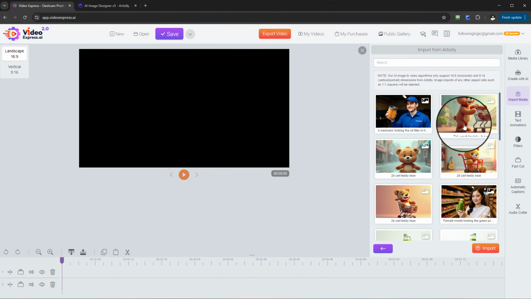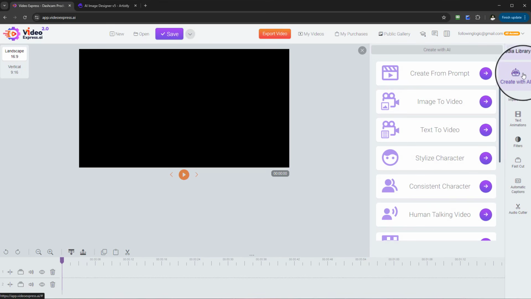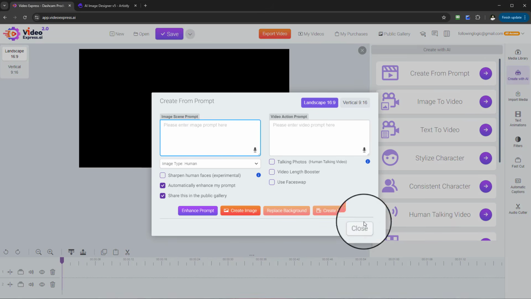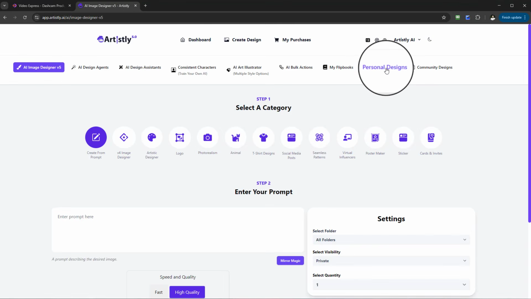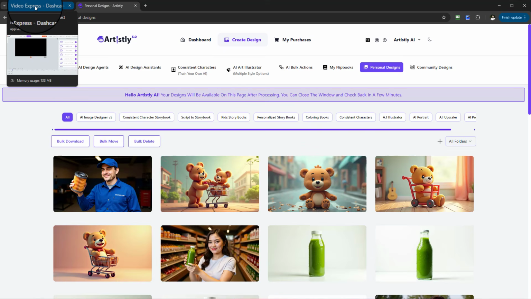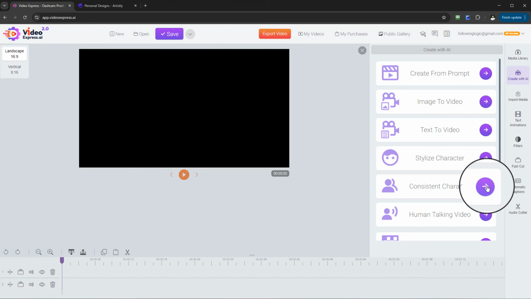Now to begin, how would we start this? First, you need to select create with AI. Once you've got all your files, everything that you want to create, the options are you can create from prompt, so you need images. I have created images prior in Artistly, and some I have created in VideoExpress. So it's very flexible if you don't have Artistly, but I would recommend it because it's a whole different level of design images.